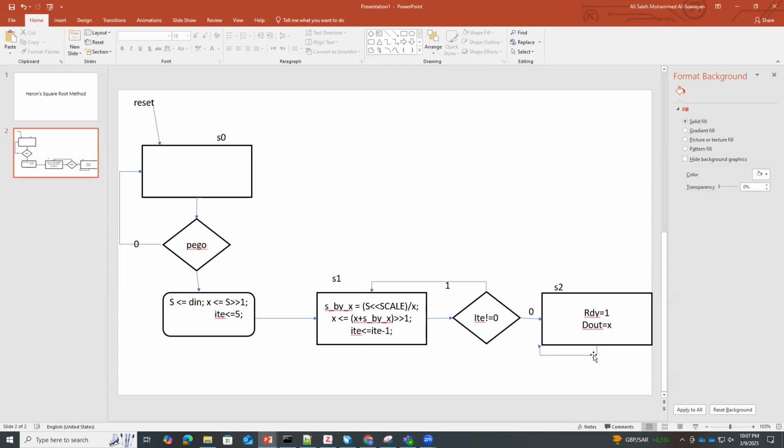So maybe the conditional box itself. To the decision box, right? Yeah, or to the decision box. This is a combinational loop. It's not allowed. Oh, okay. So there is no getting away with another state. Yeah, okay.